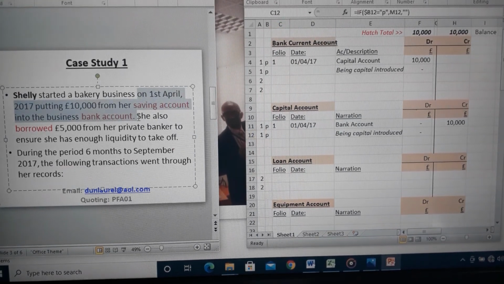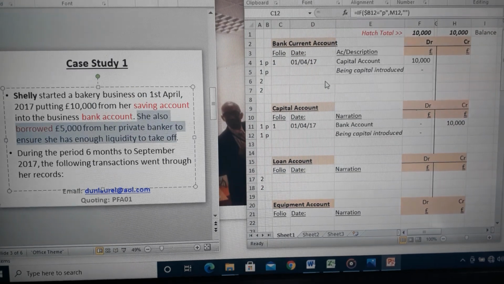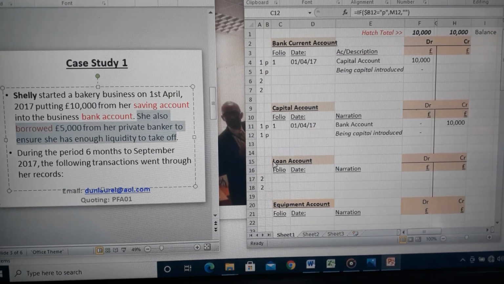So let's go to the next one, which is she also borrowed 5,000 from her private banker to ensure she has enough liquidity. So I'm going to deal with this one as my folio 2. Okay. So what account am I identifying here? I can identify borrowing, which is like a loan account, and I can identify the money will be credited to your account by your banker, and that will go to your business account, which is bank current account. I've got the current account already created. No need to do that again. So what I need to create now is a loan account, which is why I've opened a new loan account here to take account of this particular folio.